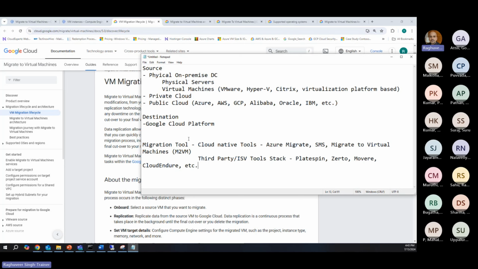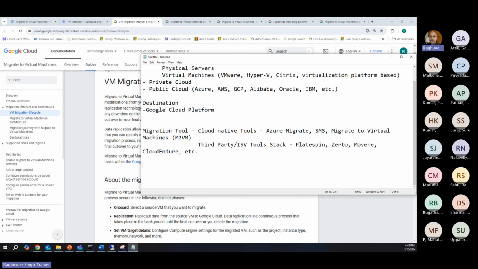So these are my migration tools. These are the three main pointers that you need to understand: the source, destination, and the migration tool. So this is just the theoretical aspects of the fundamentals that you need to understand before we get into the demonstration of migration. Now, after this, what you need to understand is the migration phase.